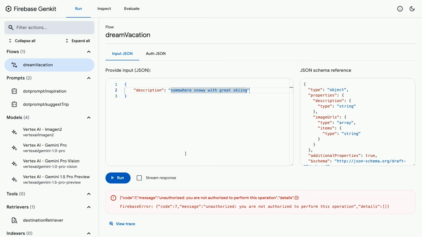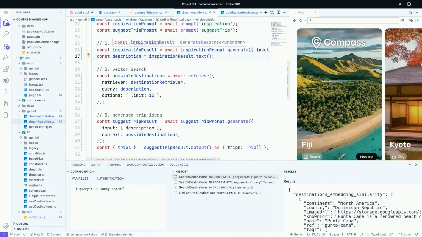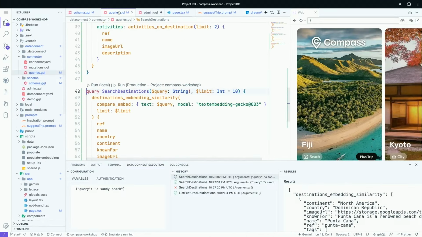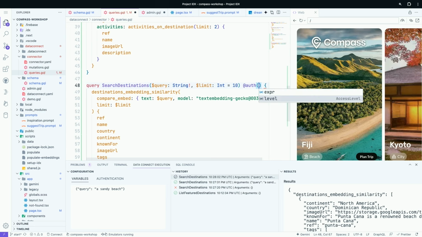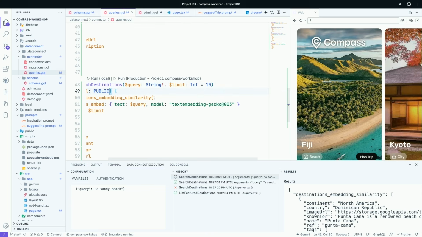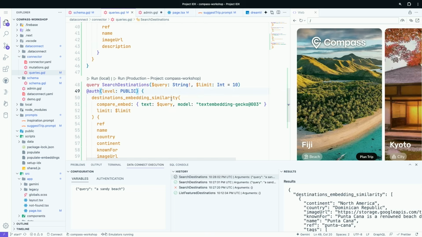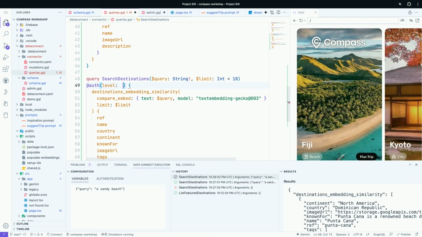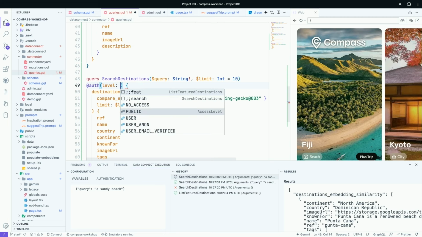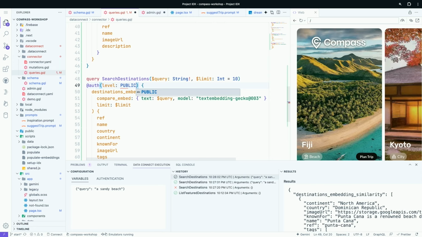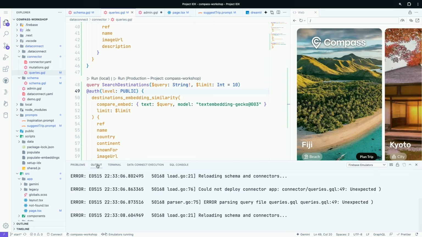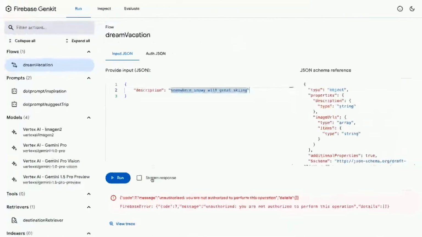So now I'm getting an error, and I believe I know what that is. It is because I forgot to add authorization to this. So I'm going to make this public just to make it easy to test. But in general, Data Connect only allows you to use an authorized user, and you can pick the level. So you can say that this is public, this can only be accessed by verified users, anonymous users, or all users. So again, I'll make this public, hit save, make sure that it's refreshed, and let's try this one more time.